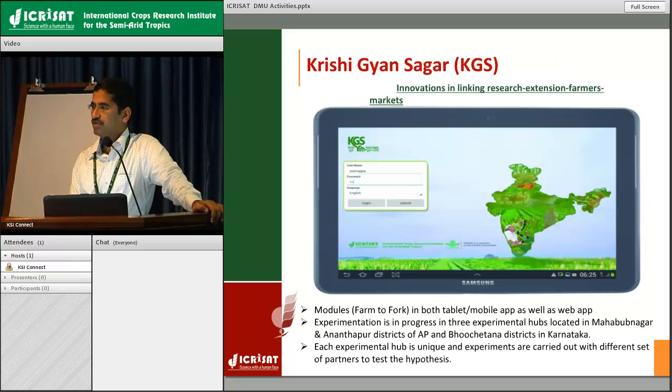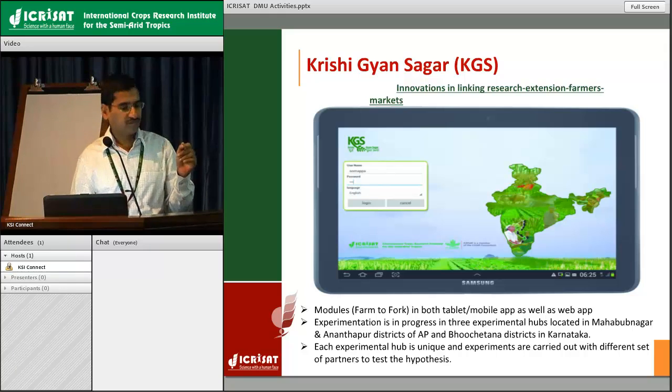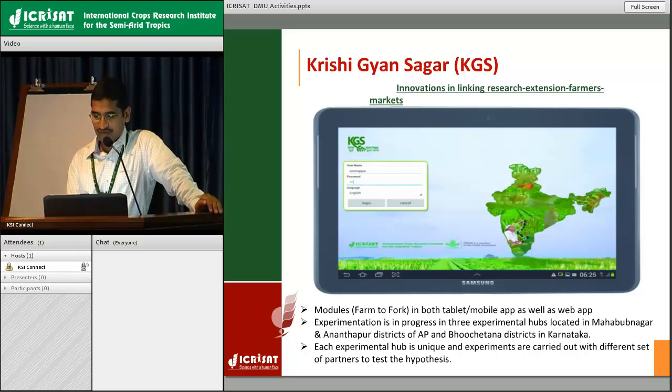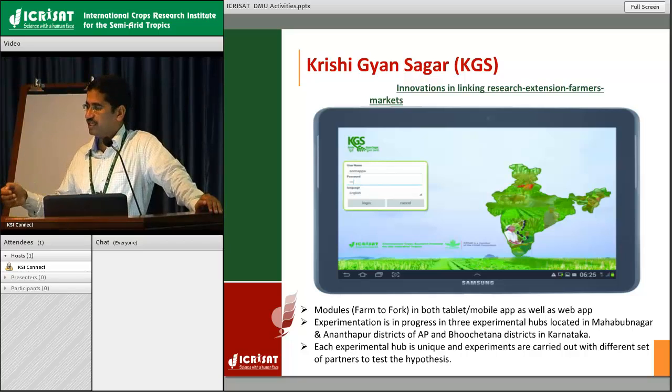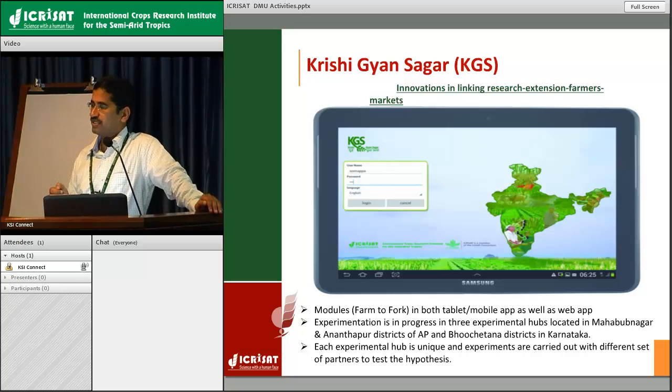We have a beautiful tablet-based application for extension, called Krishi Jnana Sagar. It can be used as a tablet or mobile-based application as well as a web application. With the tablet-based application, we can go to the field and talk to the farmer. We can enter the information which the farmer has provided right there, and that can be directly submitted online within 1 second to the central repository, where people can monitor the results coming out of the farmer interviews.